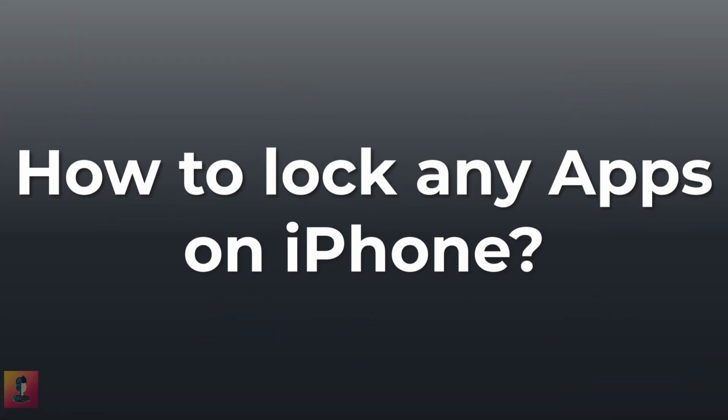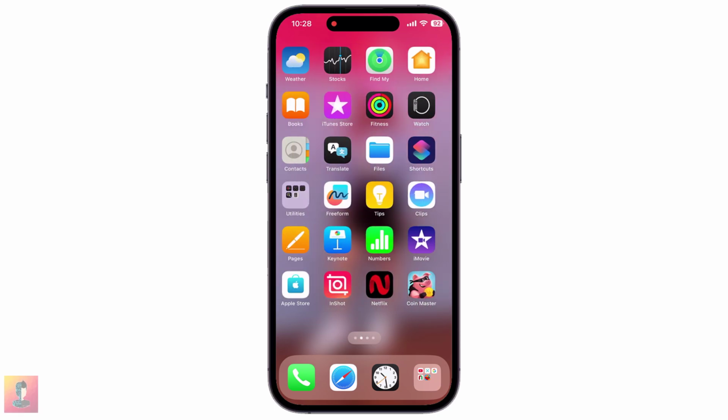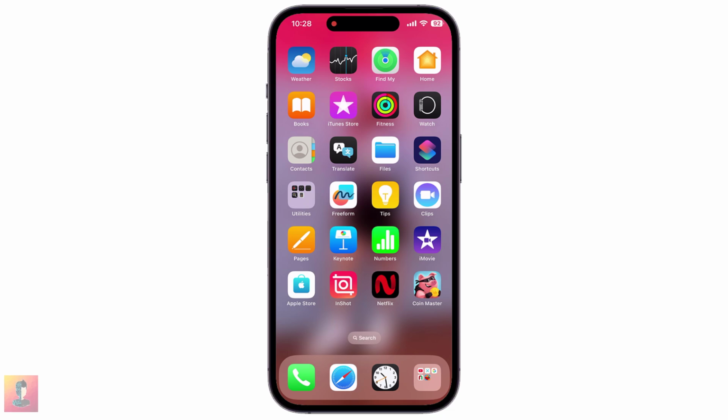How to securely lock any app on your iPhone. Have you ever politely handed your iPhone to someone only to feel a slight panic thinking, I really hope they don't open that app? Whether it's messages, banking, or anything a bit more personal, we all value our privacy.